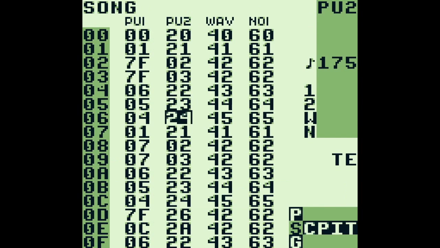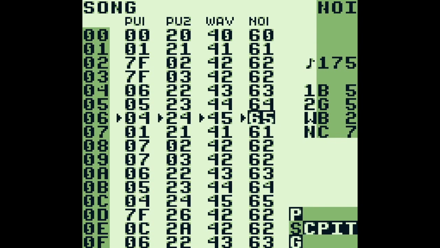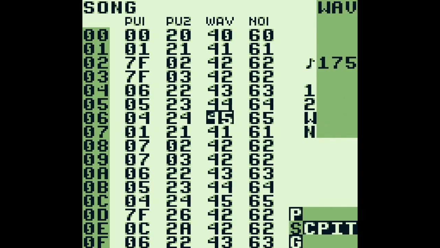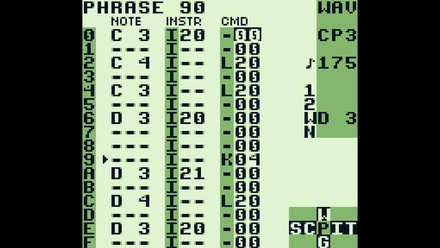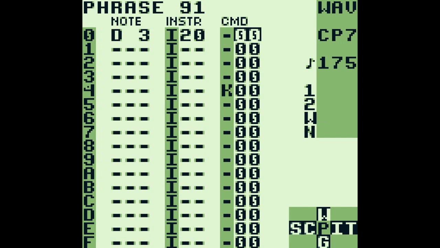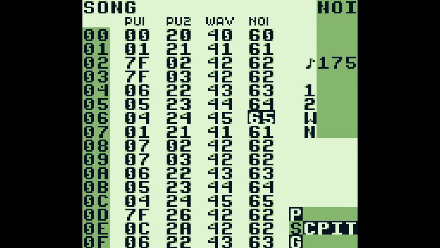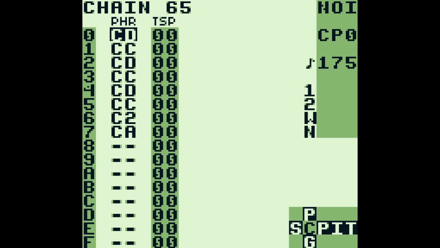All right, and then let's look at the chorus. Okay, so more of the same on the wave channel. As promised, M command to 7. And lots of those L commands just give it a little more character. And it's still more of the same on the noise channel as well.